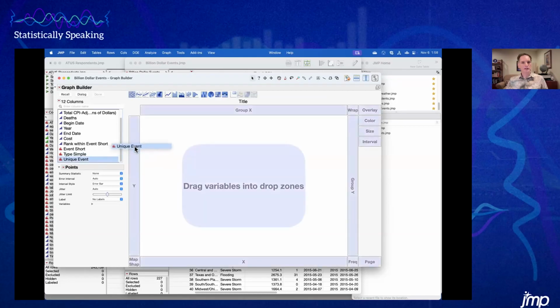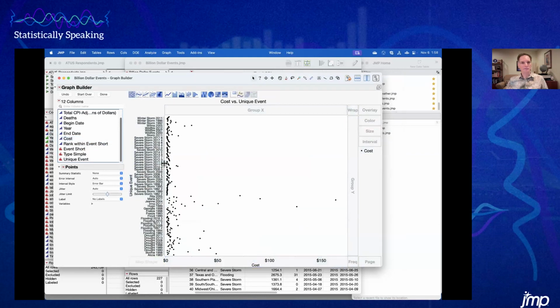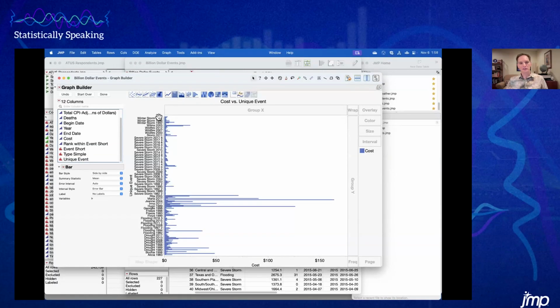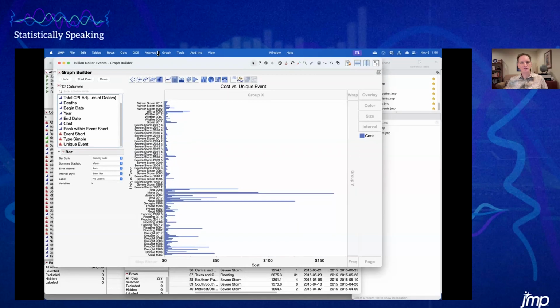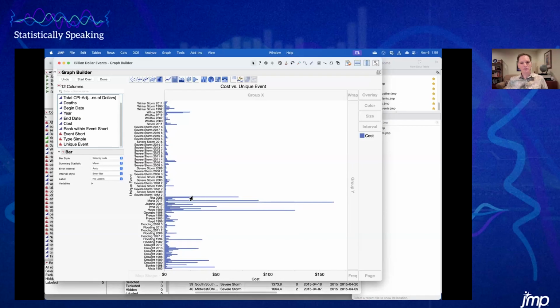So I've got the name here, a unique event name, and maybe I'll just do cost. It doesn't matter if I have inflation adjusted or not. It's already too many to even read the labels, even if I try to make this bigger. You could sort this, but it's still going to have some labels conflicting. So we use a different layout called pack bars.